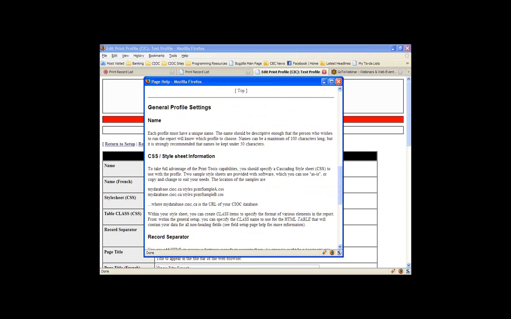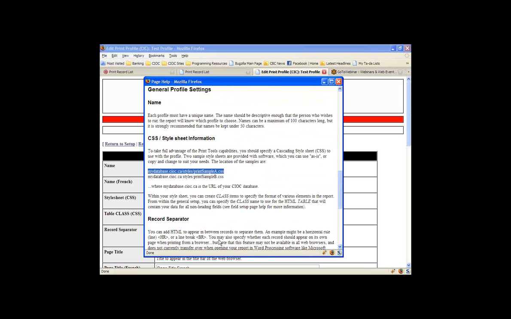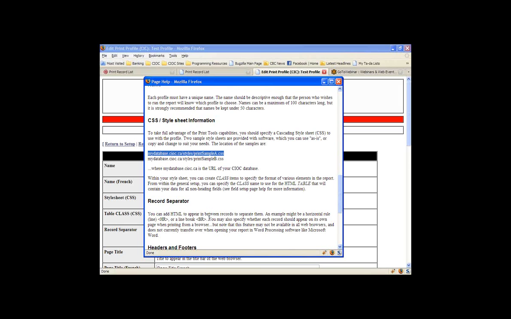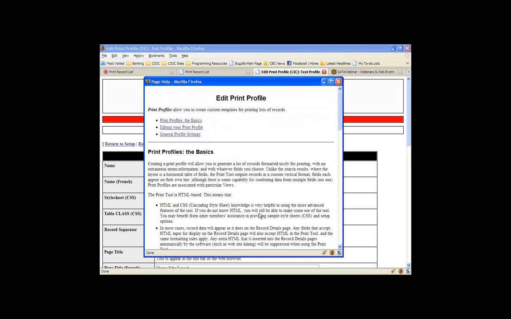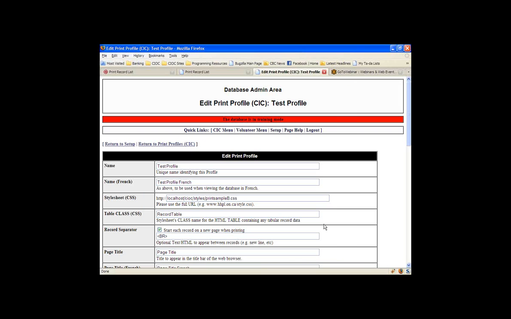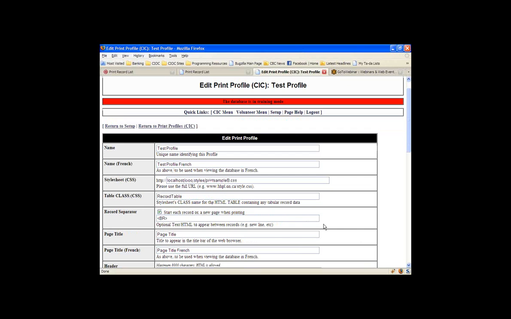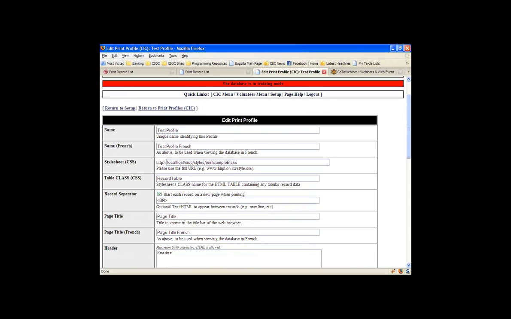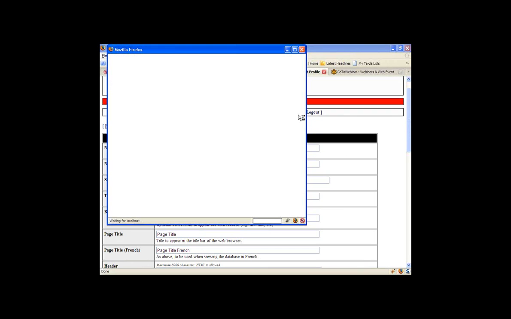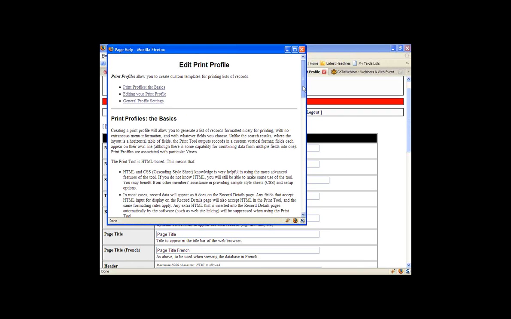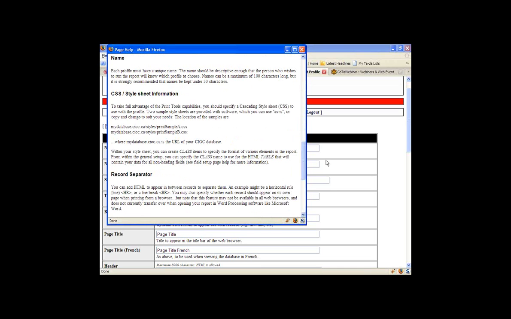You can see here we have an example of where the sample style sheets are in your database and how you use them, and so on. Very, very detailed for every single page to do with setting up and working with print profiles. So please make use of that tool. If you ever forget what any of these particular items is for or how you use them, the first place to check is the page help, because there's extremely detailed information on each one about how to use it, including examples in a lot of cases.